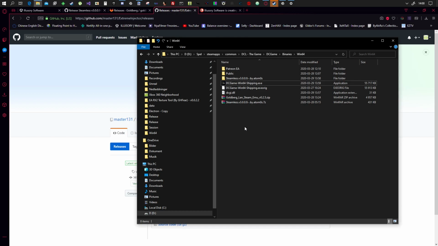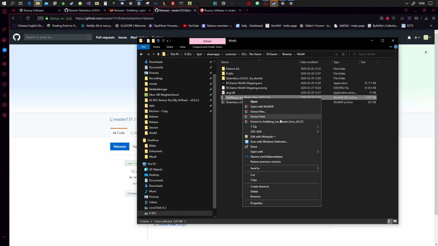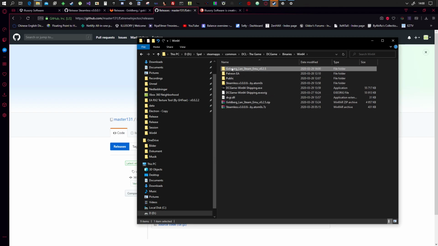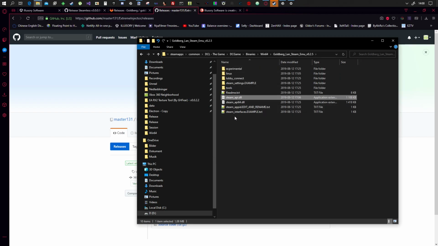We're not going to do that right now. I'm going to go through the next thing you can do in case this method didn't work for you. The next thing you can do, if it still doesn't work for you, is to use Goldberg LAN Steam Emulator. And you just extract it. You go to the folder here, and you copy the Steam API and the Steam API 64.dll.